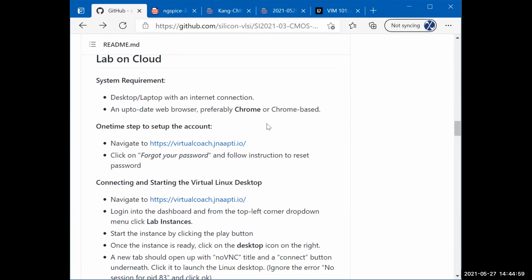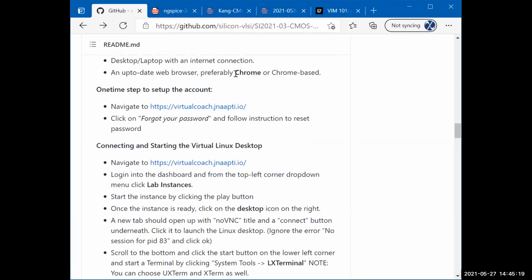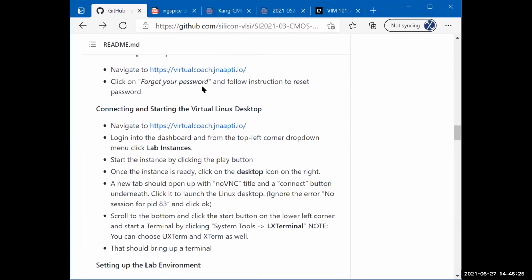Up-to-date web browser, preferably Chrome or Chrome based. That's because these guys at NAPTI told me that that's what they test on. But I have actually been using Mozilla Firefox and Microsoft Edge, and it's been no problem. And I tested on Chrome as well. So all browsers should be okay, but preferably Chrome. Okay, so let's start.